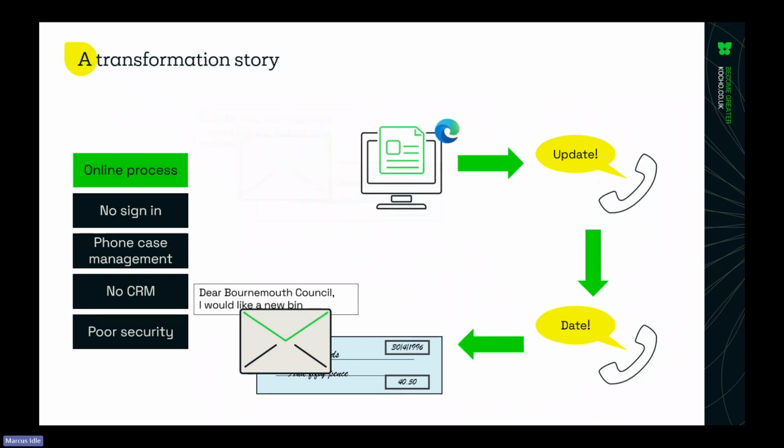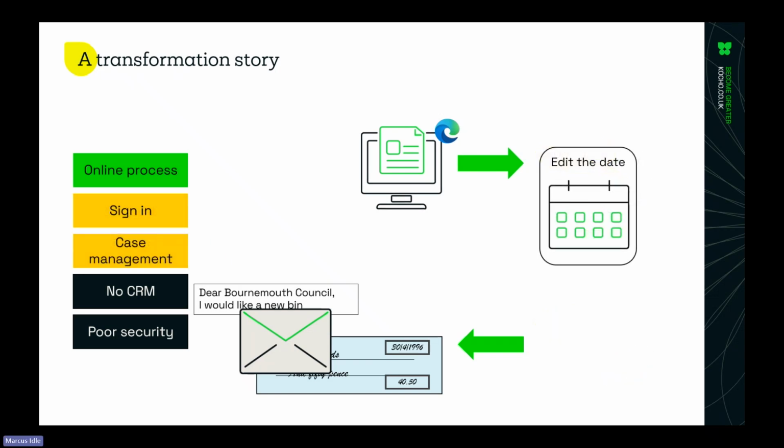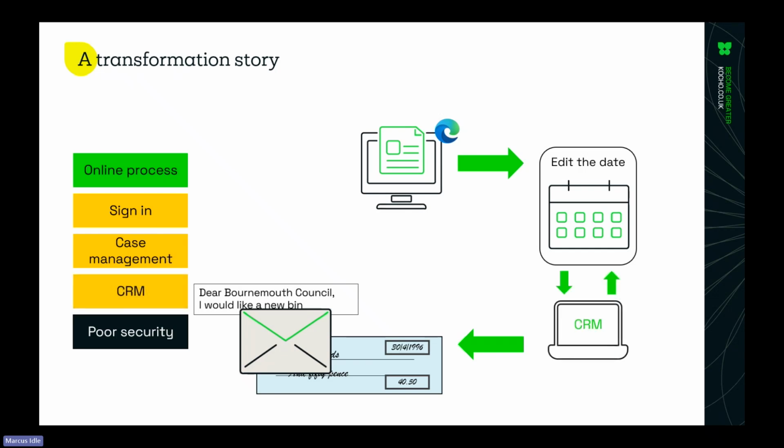So the first step is maybe I make one of these an online form. So that's great. So customers don't have to find an actual envelope and a stamp and so on to have that interaction. But I've still got some phone updates, and I'm not really integrated with CRM. So perhaps the next step would be I've got some case management available to me as a consumer. So I can edit the date, I can change the appointment date and that kind of thing. And that would interact with CRM. So the people who are serving that request have a single view of who I am.